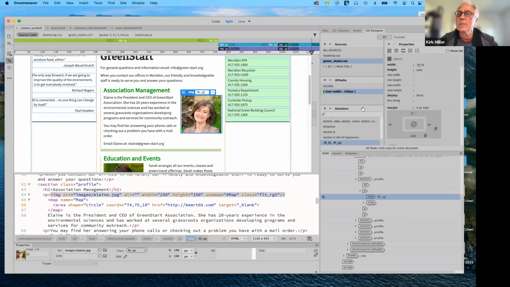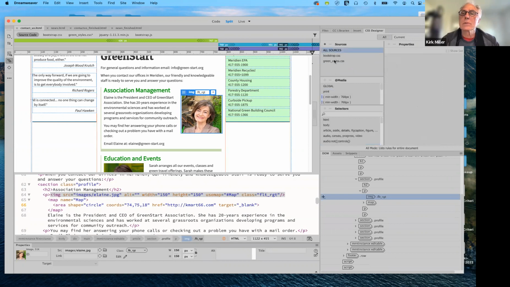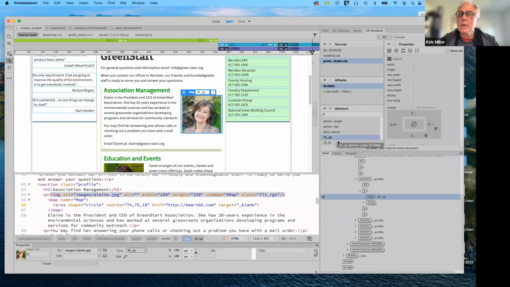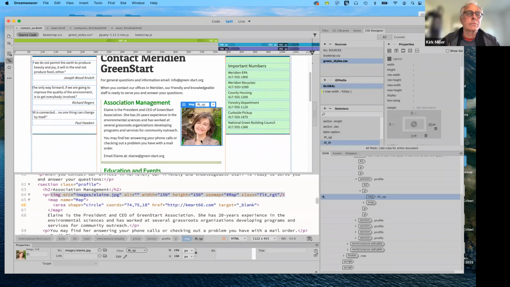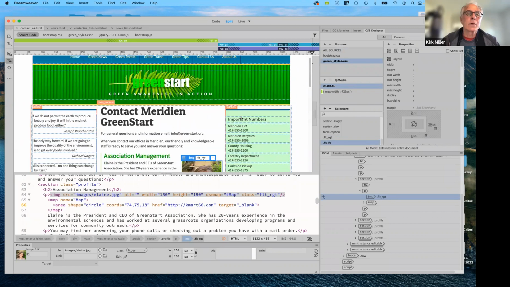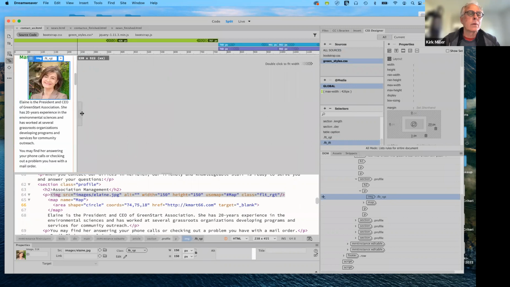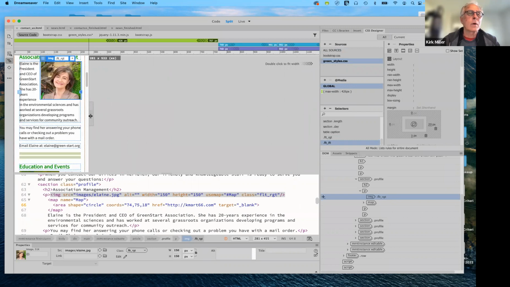So let's try again. Let me go back to all sources, green styles, global, and let's go down to our float left and right. And I got rid of the combo one. Okay. Now let's go ahead and shrink down a little bit. No, it's not working.